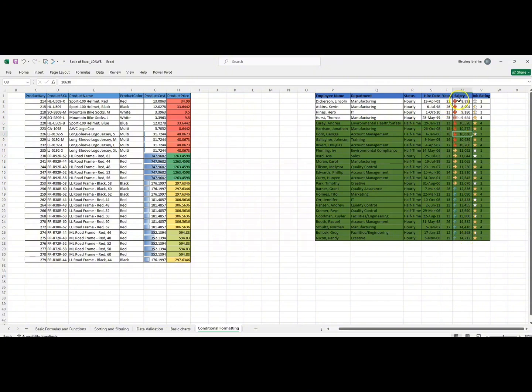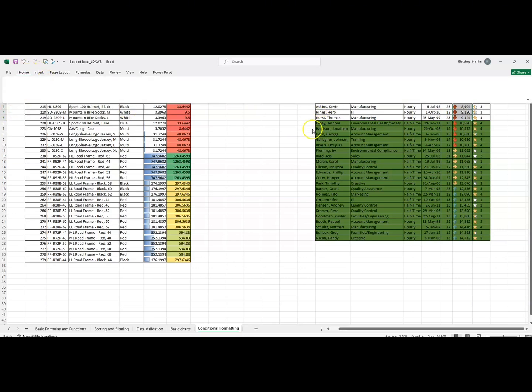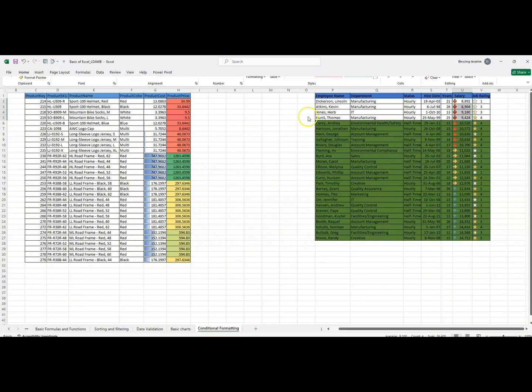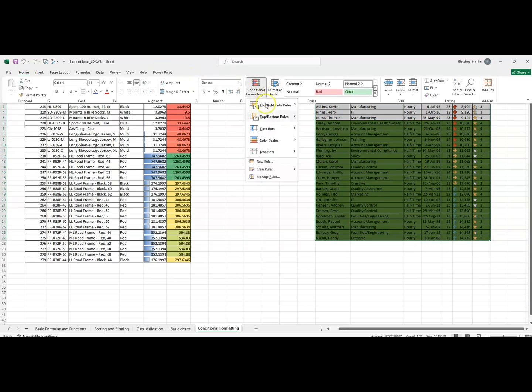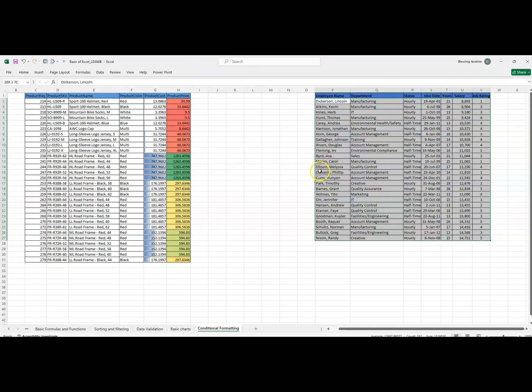These ones are not highlighted because they didn't earn a salary greater than $10,000. So how do I clear it? I've told you how to clear it. Just go to your home tab. If I'm going to only remove the formatting from this table alone, I'll just highlight the table I want to work with alone. Then go back and click on the drop down button. Then I'm going to say clear rules. Then I'll clear rules from the selected cells.